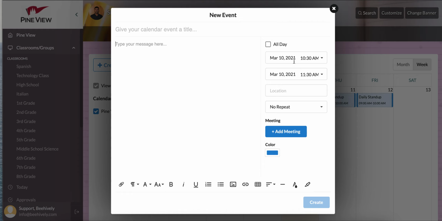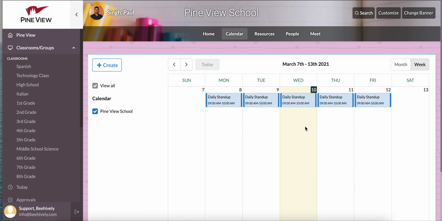All right, you'll select the date and time that you want it to be scheduled for. If you need to log a location, you can do that as well. And if you need this to repeat, maybe it's every single month or every other week, maybe every Tuesday, whatever those combinations may be, you can select that here. You can also change the color of the event that you want it to display on the calendar. And lastly, you can add in a meeting. So you can use your Zoom link or your Google Hangouts link if this is a virtual event for parents. All right, and once that is all set and ready to go, you'll click create and that will populate into your calendar page. All right.